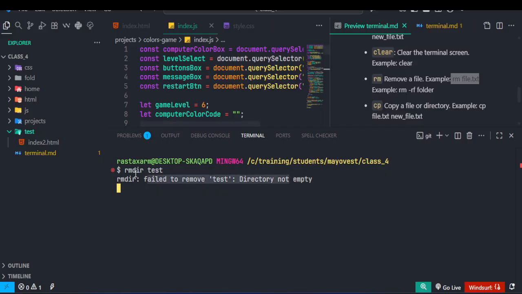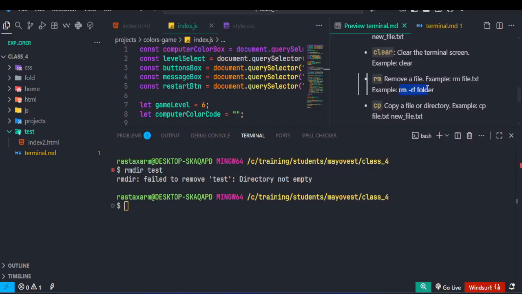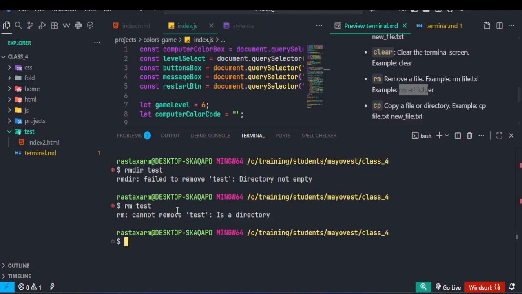So in order for you to remove a folder that has something inside it, you are going to use this command here, which is the same thing as this rm. But this rm directly cannot remove a folder. If you type it like this, it will tell you that it cannot remove the folder, because there is some extra thing you need to do before it will help you remove that folder. As you can see, it said cannot remove test, because it's a directory.